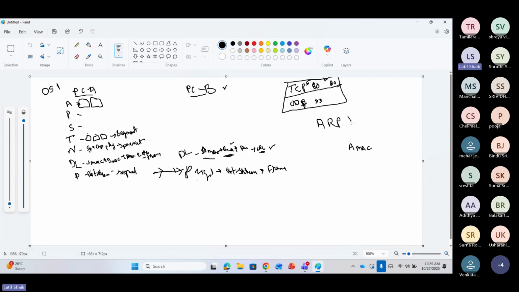ARP table, like our MAC table, is inside our system. ARP is the Address Resolution Protocol. There is also RARP, which is the reverse of ARP. In the ARP table, it takes the incoming packet's source MAC address and keeps it on one side.